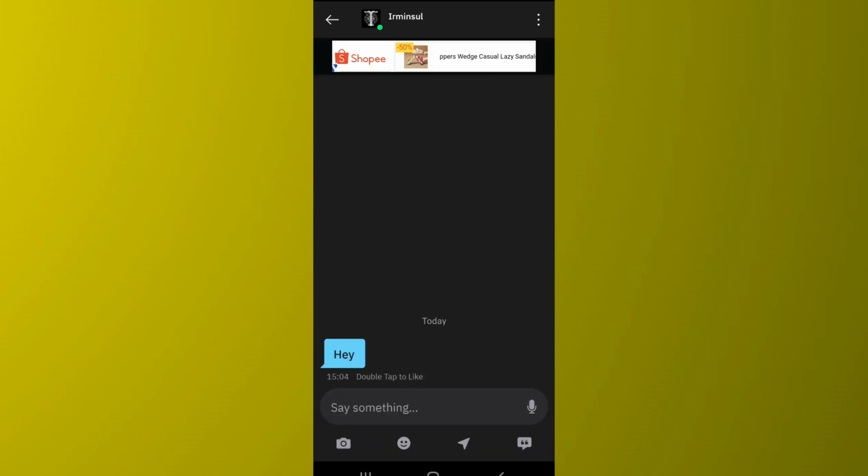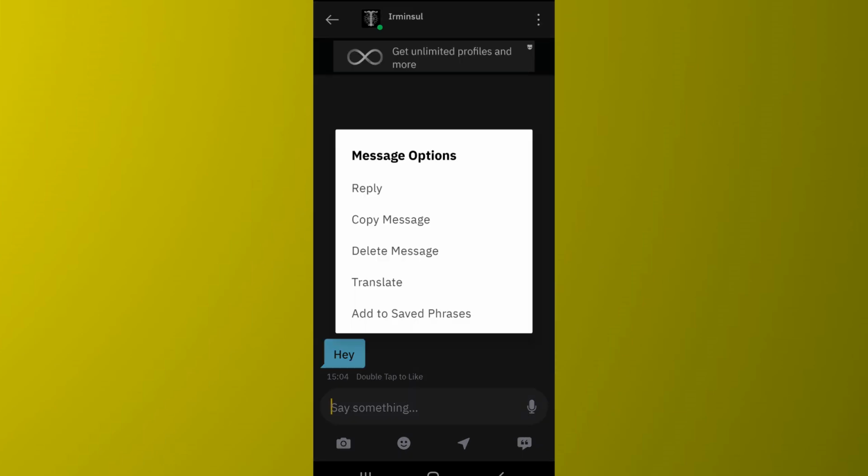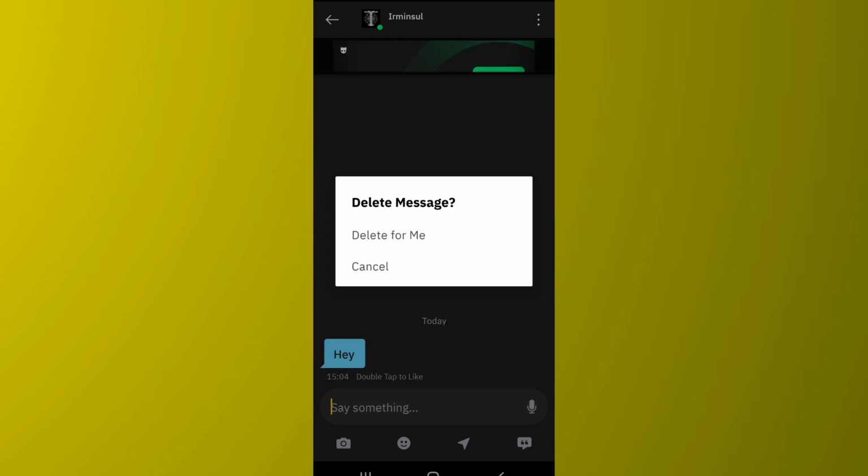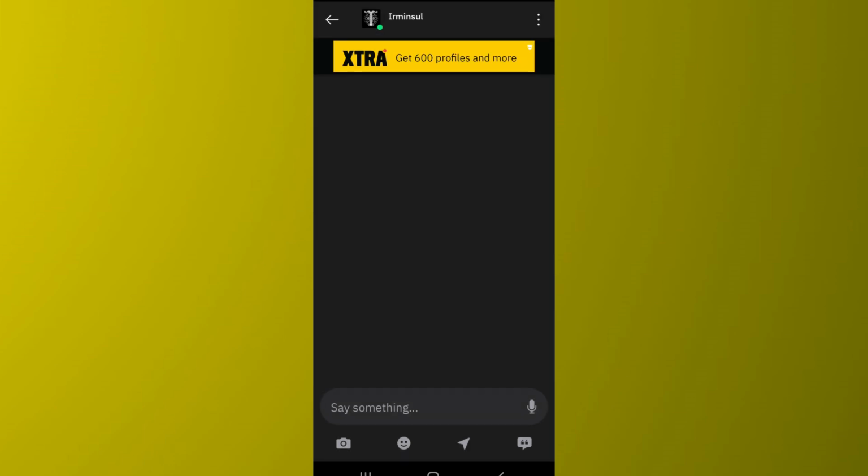Now in order to delete a particular message, tap and hold the specific text for a few moments. Then you will get various options as you can see on the screen. In order to delete the message or text, you can simply tap on the delete message option that you can see on the screen. After you do that, a notification pop-up like this will appear. Now you can select your desired preference. After you confirm it, the message will be deleted on the Grindr app.